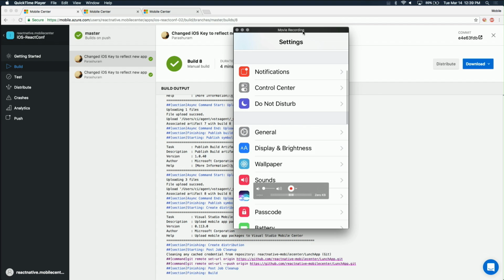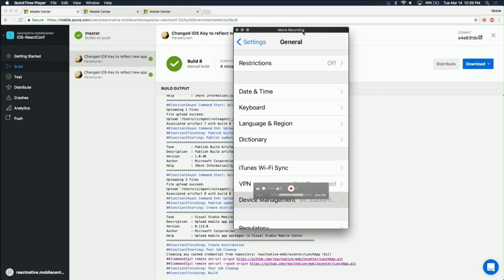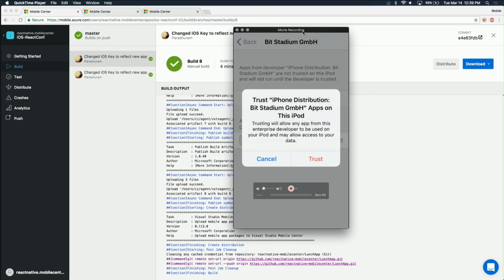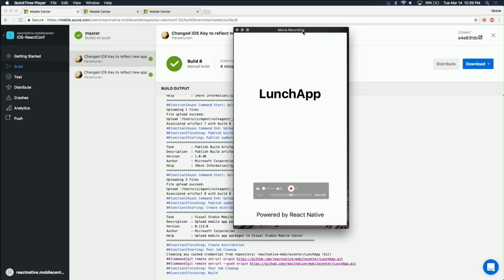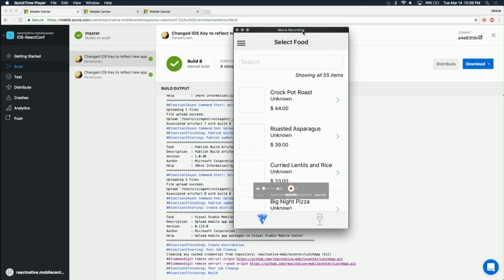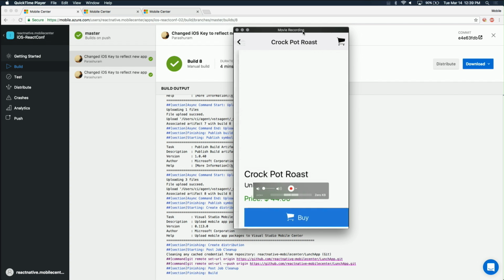I'm going to have to go to Settings, General, Device Management, and just trust this guy. Say, yes, I'm the developer. I know what I'm doing. So let's start the app up. Now, here's your app that was built on the cloud with just some simple configuration, and it's the exact same application. I can do the same things, like move it around.